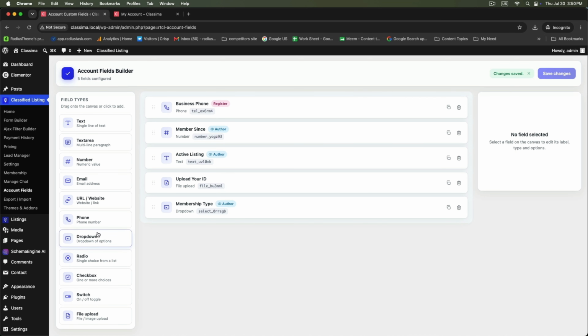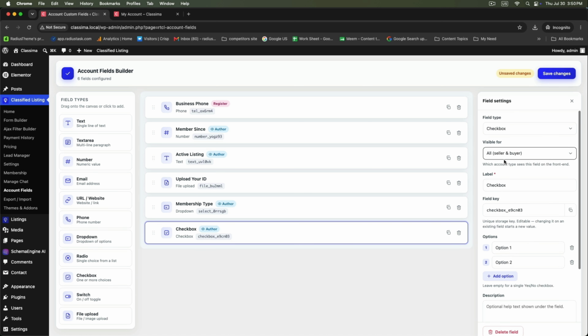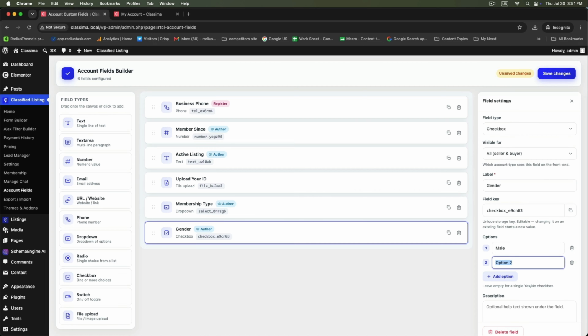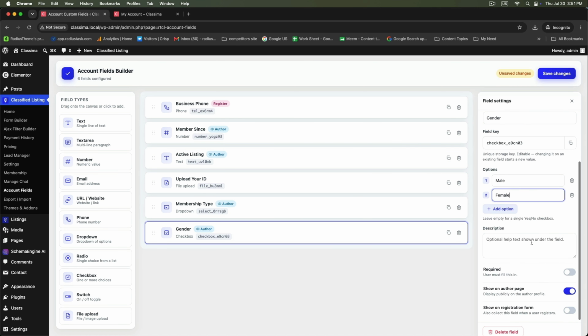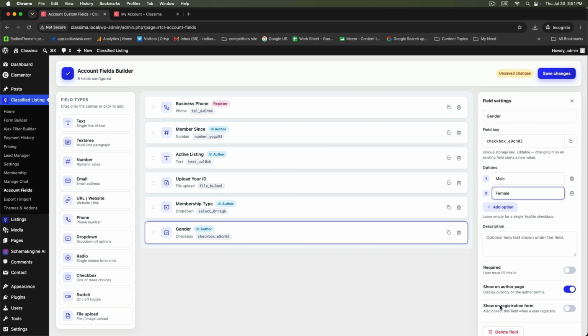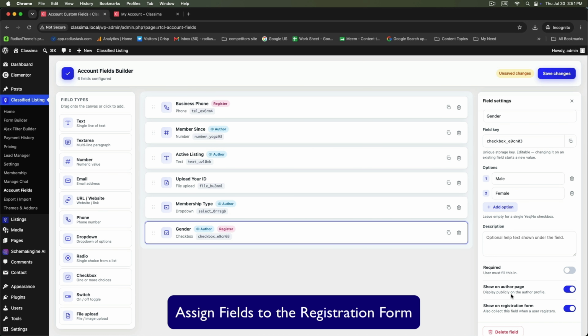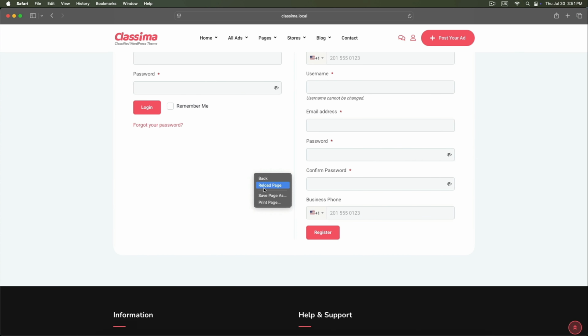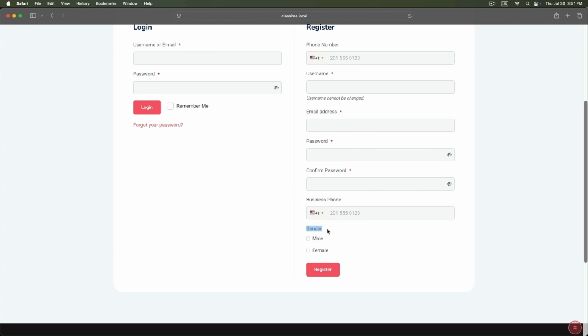After the membership type, we will now add the checkbox field type. First, customize its label as gender. Then, set the gender options, male and female. If you want, you can show this field type on the registration form along with the author form. Let's assign fields to the registration form now. Now click on Save Changes. Let's go there, reload this page first, and see it here.